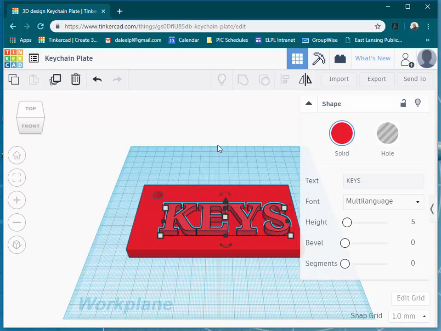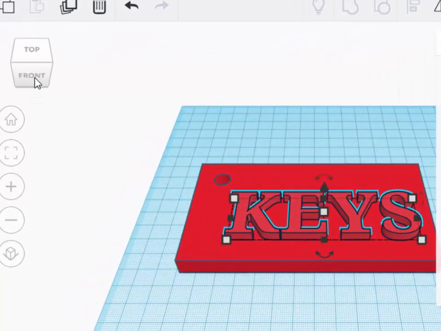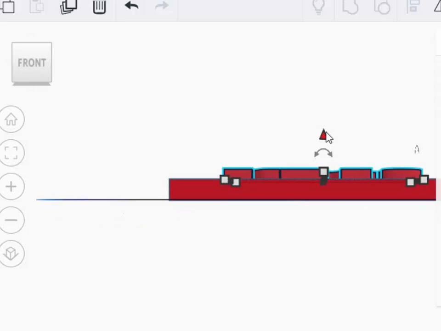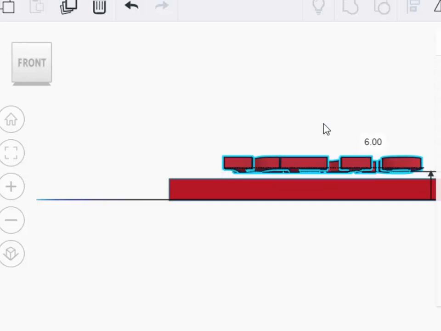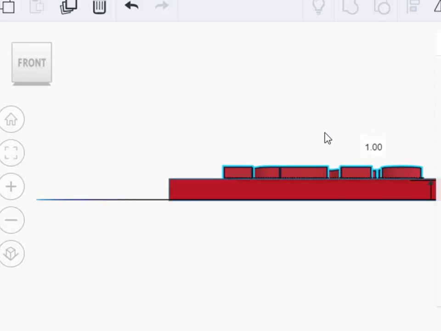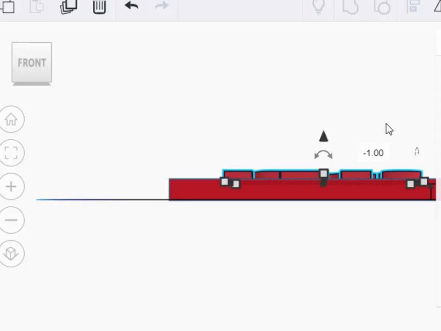You may want to double check and make sure your keys text is intersecting with the box properly. So I would click on the front view, and then you should see, if your keys text is highlighted, the black arrow that allows you to adjust it vertically, and make sure it just drops down a little bit into your box.